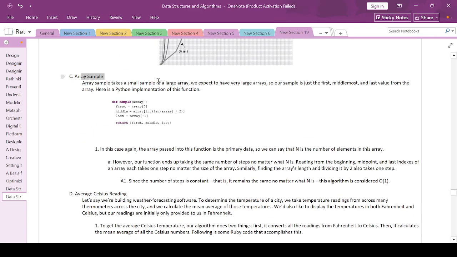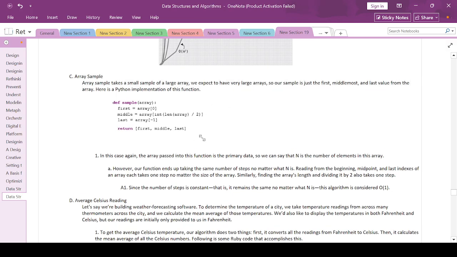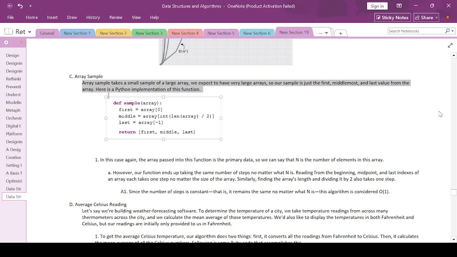Array sample. Array sample takes a small sample of a large array. We expect to have a large array, so our sample is just the first, middlemost, and last value from the array. So it's just a small sample of that large array.